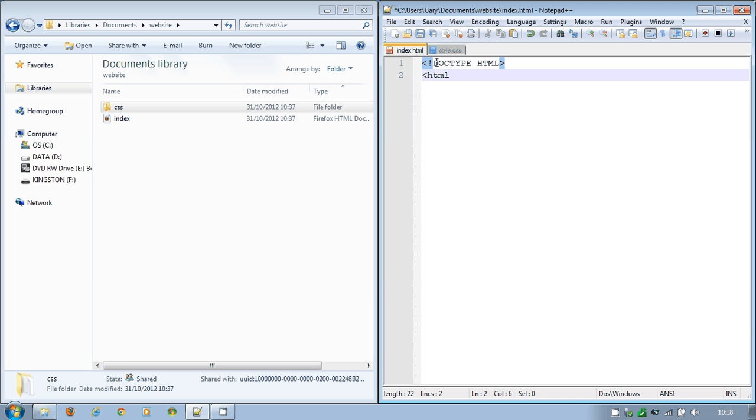I'm going to have the HTML element, so I'm going to end the HTML element here, and that's there. I'm then going to introduce the head, and then end the head section, introduce the body section, and end the body section as well. So I'm preparing the document ready for use.